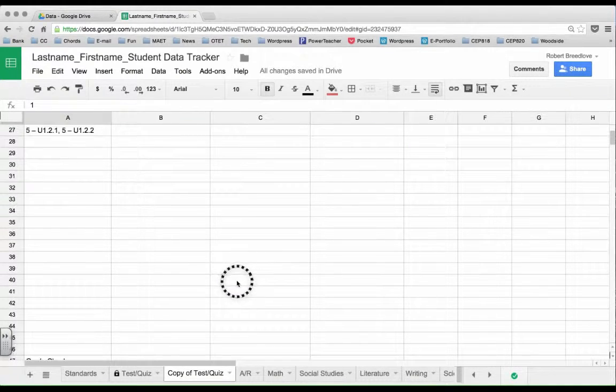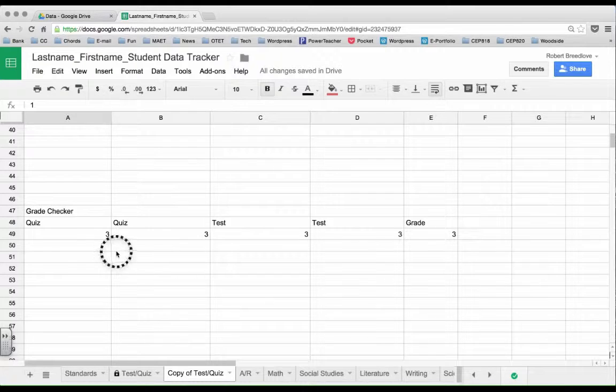On line 47, I had all the students add this. I'm calling this a grade checker. With our current grading system, we're using 2 formative assessments and 1 test for their overall grade, and that overall grade is going to be between 1 and 4. What we've set up in all your data trackers is a formula to give us the average of our 2 quizzes and our 1 test.